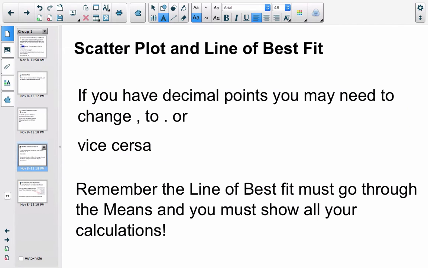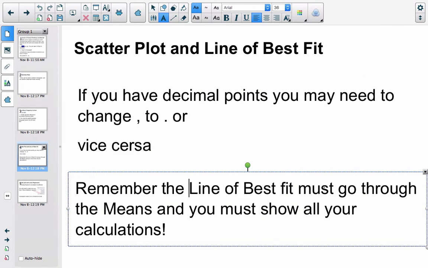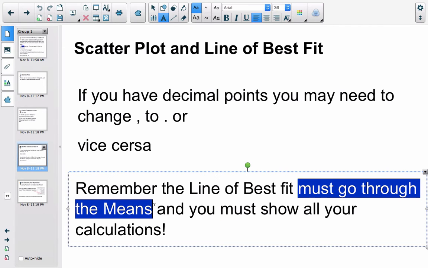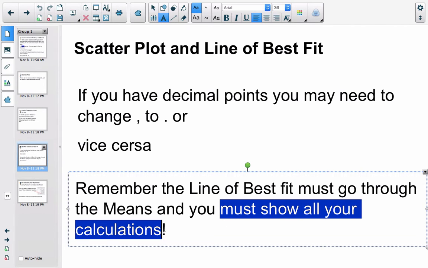This is very important. Remember that the line of best fit must go through the means. So it must go through the means and one other point which you feel is reasonable. And you must show all your calculations, all the math steps to finding the line of best fit, like we did in class.